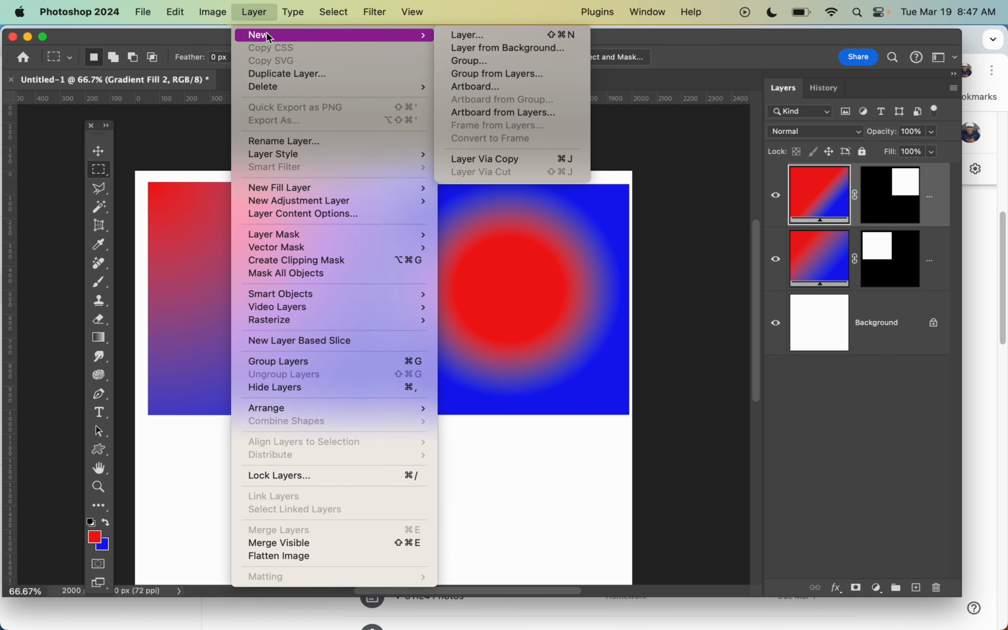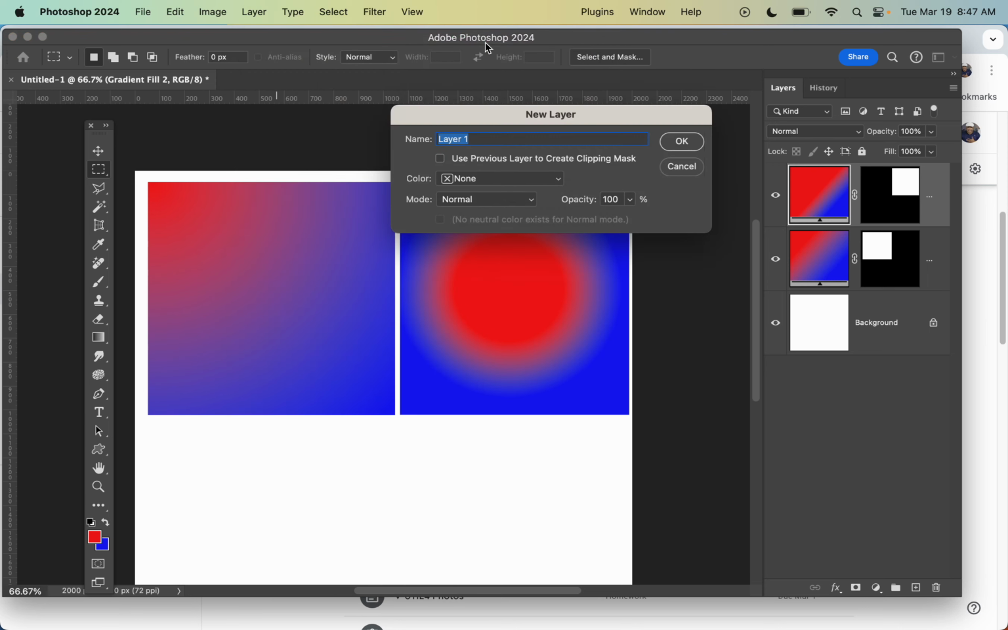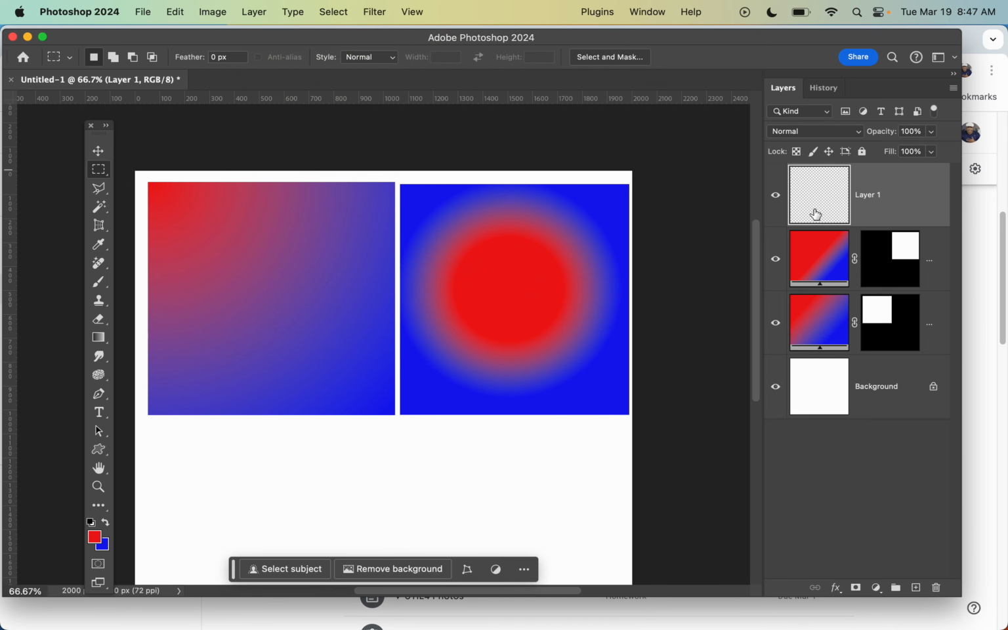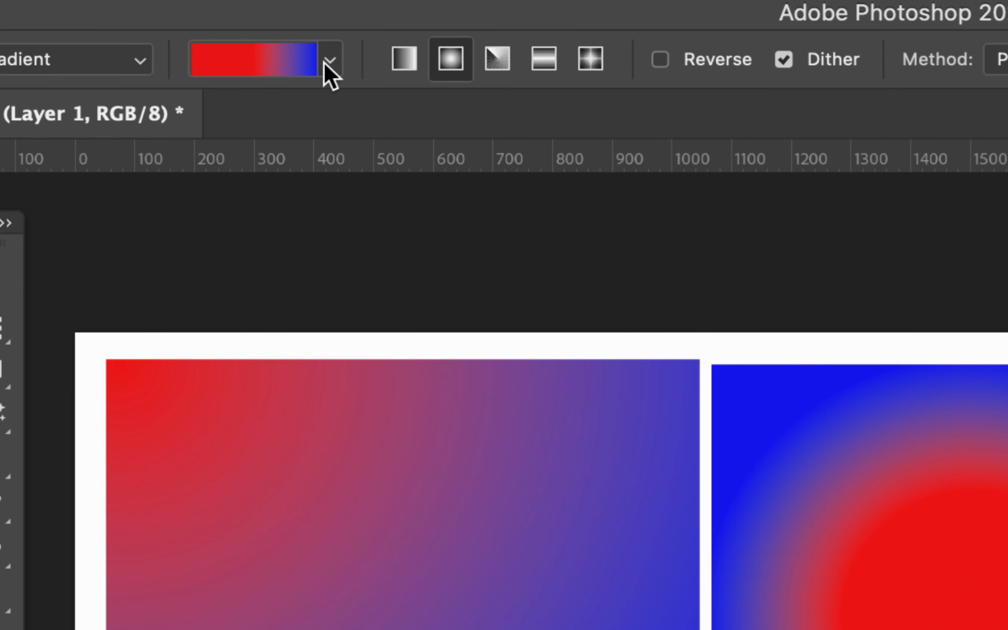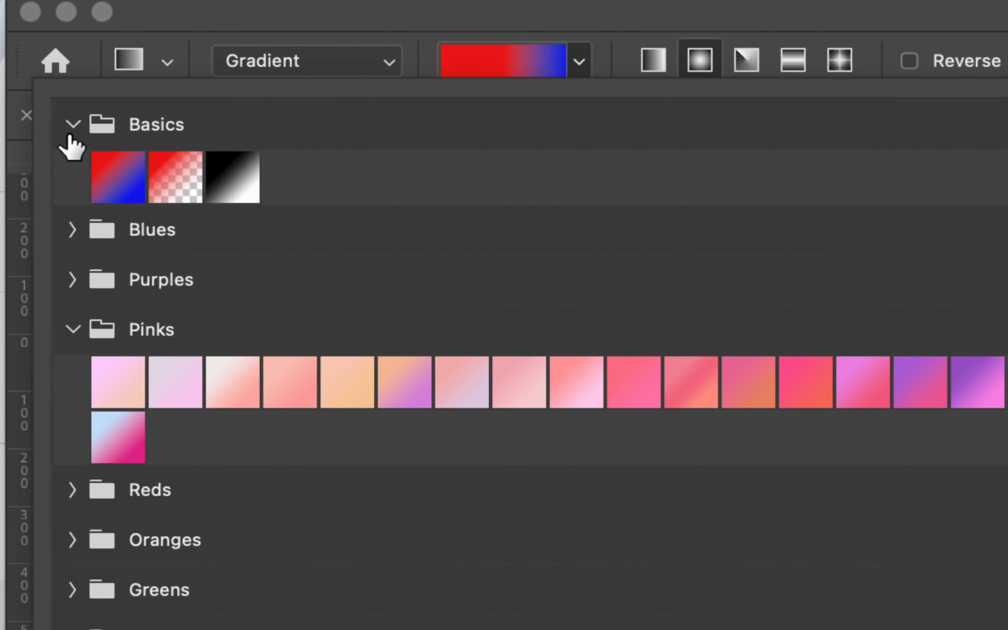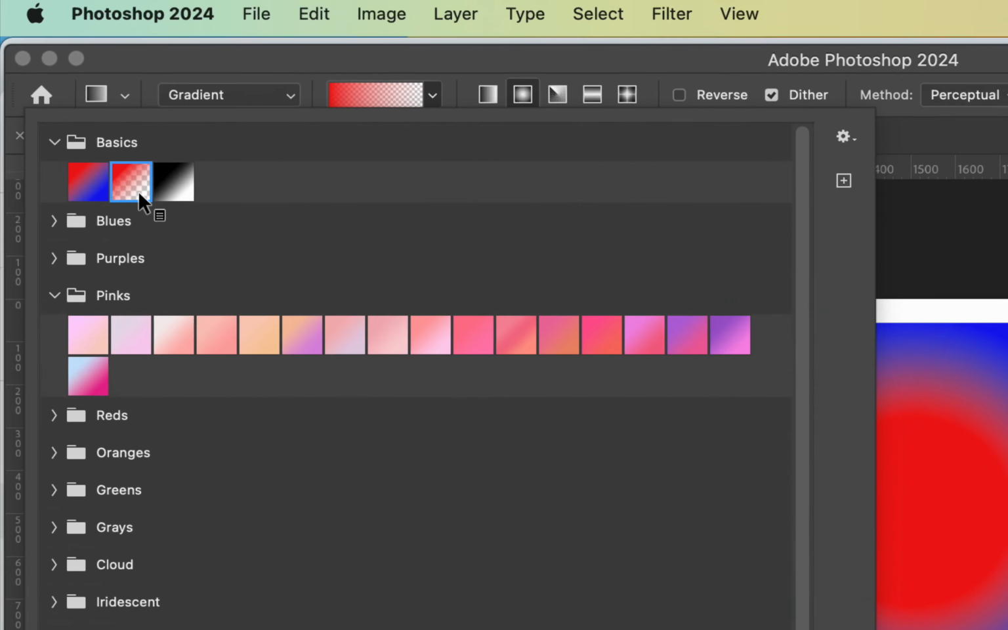Go to Layer, New Layer. Okay, now you're creating another layer on top of here. Now, click on Gradient Tool. All right, now watch this. If you click on this guy right here, click on the drop-down menu. Instead of this one right here, actually, let's do this. I'm so sorry. All right, click on this right here, where it goes from red to transparent.